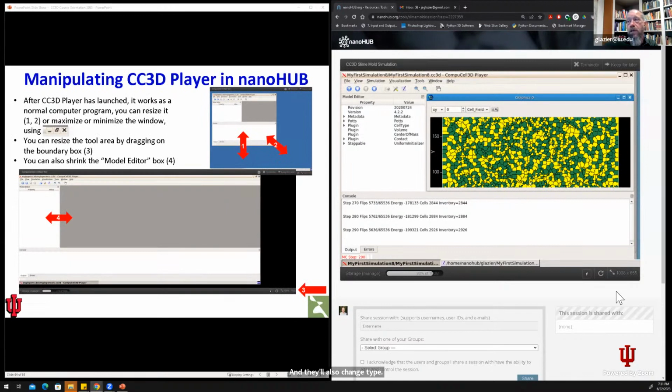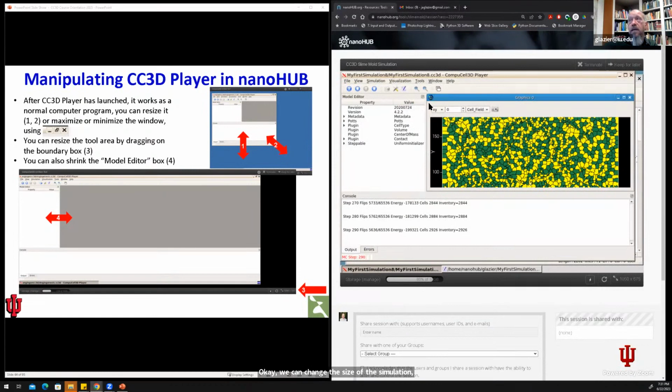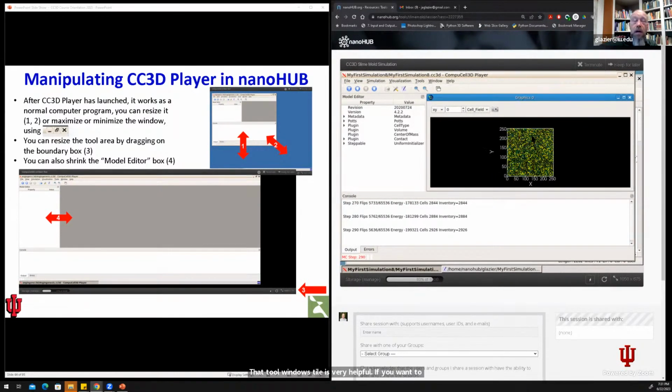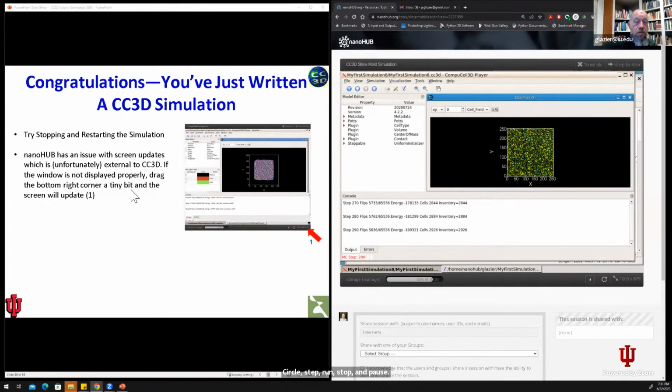Okay, we can change the size of the simulation, resize, play. Again, that tool Windows tile is very helpful. If you want to get things set back to 0, hover over the window and hit R, and that will reset the screen. Again, start, circle, step, run, stop, and pause. Don't hit stop unless you really want things to start from the beginning.